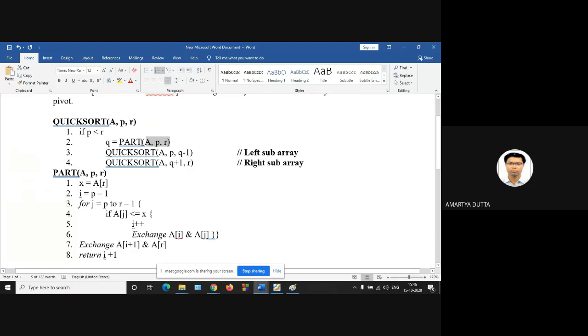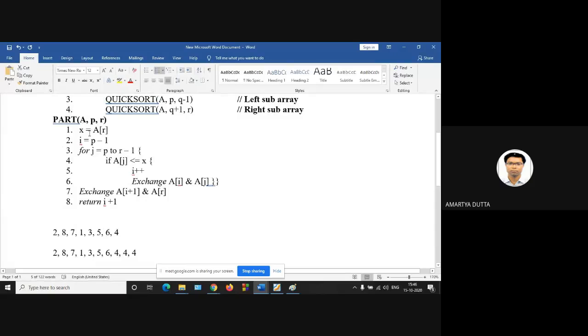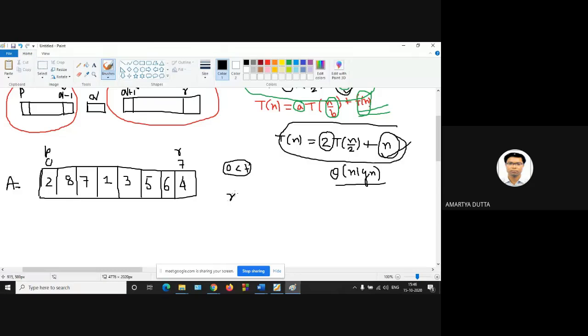So what is line number 2? That is Q is equal to partition of A, P, R. Now the output of the partition function will be stored in Q. So what is the output of the partition function? In the partition function, line number 1, X is equal to A[R]. So what will be the value of X? Anyone? 4. Sir, 4. Yes. So X is equal to 4. Why? X is equal to A of R. R is the index, not the value, not the array element. It is actually the array index. So X is equal to 4.